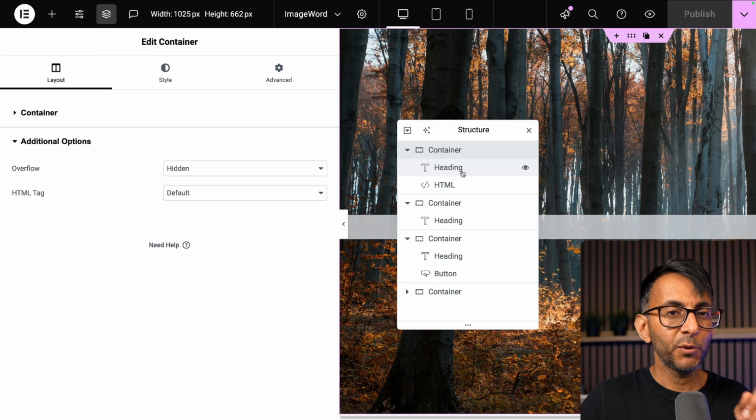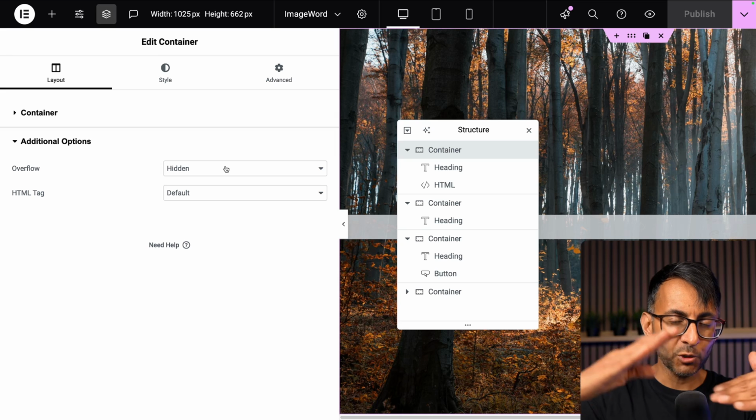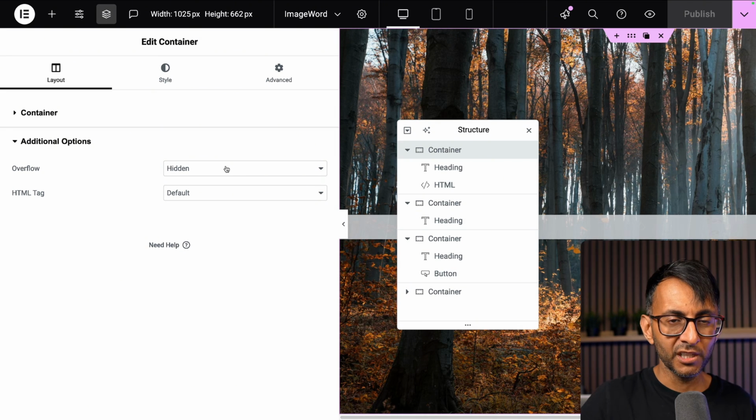I should very quickly point out something I forgot to mention. Every single one of those three containers, I have set the overflow to be hidden. You want to ensure that there is no overflow kicking in. You want to make sure of that because the wording, in a way, disappears and appears. You won't see any overlap, but you want to ensure your overflow is hidden.